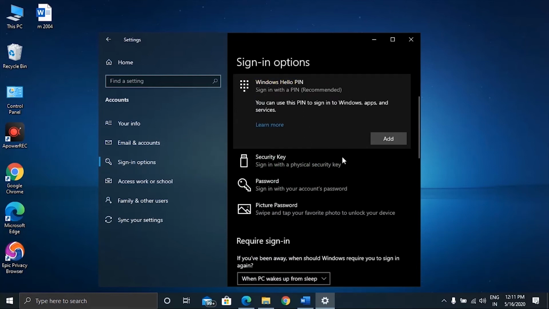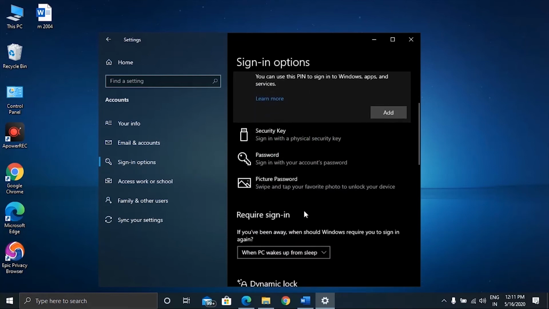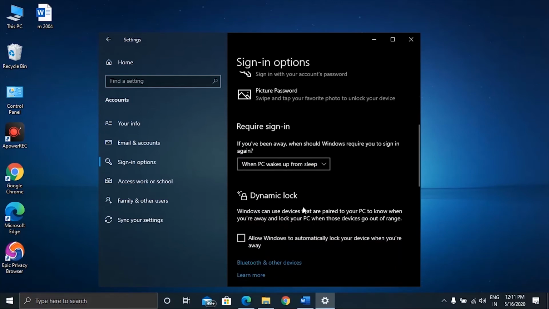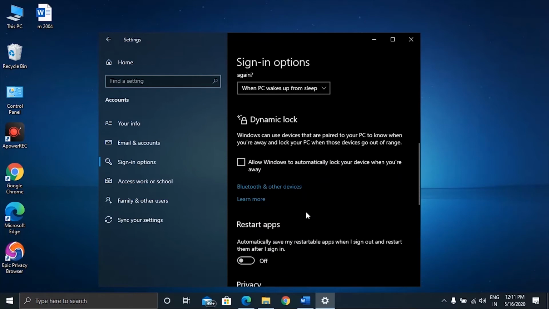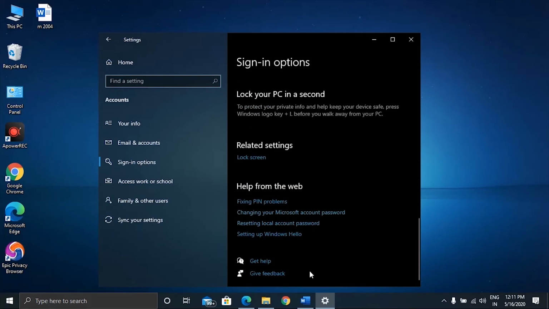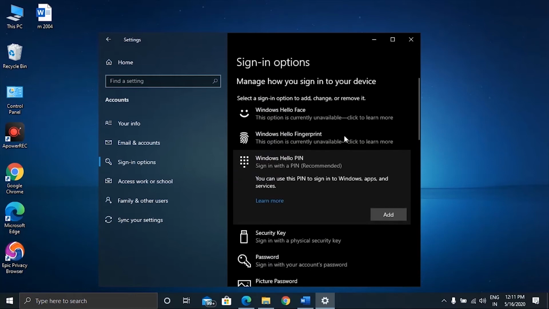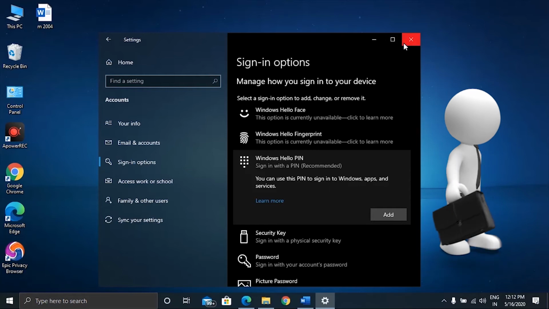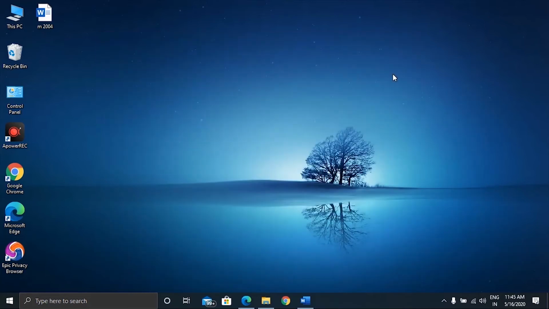In Windows 10 2004, you can now disable password login from the lock screen, requiring only a Windows Hello PIN, face, or fingerprint unlock to sign in. You can configure these settings by navigating to Accounts and Sign-in options. Unfortunately, my low-end PC is not compatible with Windows Hello settings.